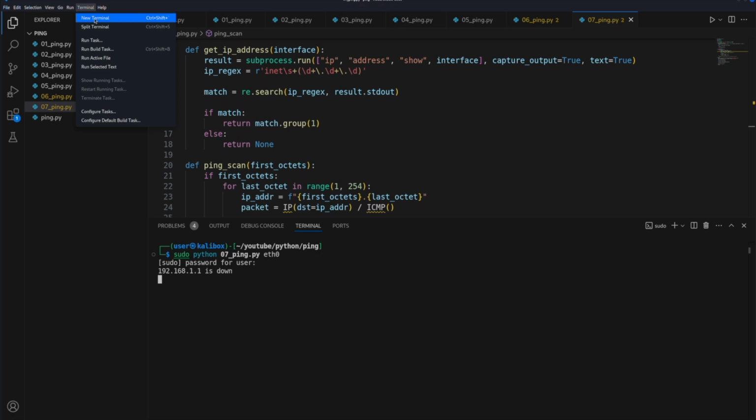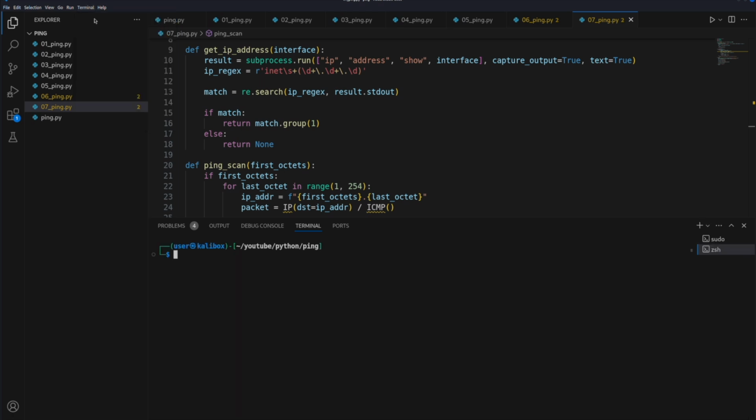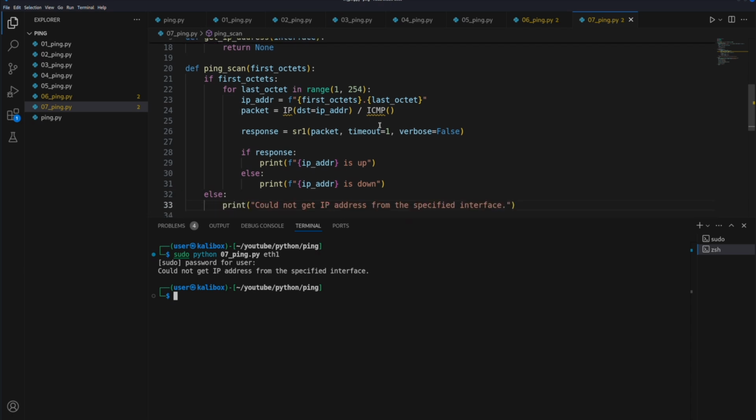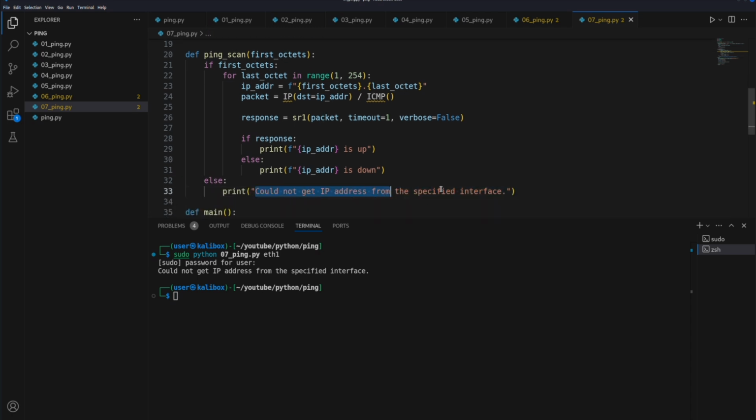So we can see that 192.168.11. Let's do it again with an interface that doesn't exist. So this time it says could not get the IP address from the specified interface. So if the interface doesn't exist, it runs the else part of this code, because we weren't successful in finding the specified interface name. So it means that the interface doesn't exist.